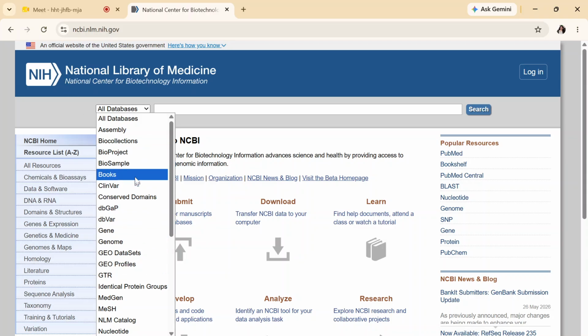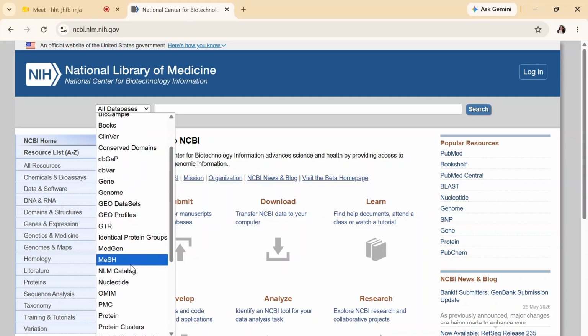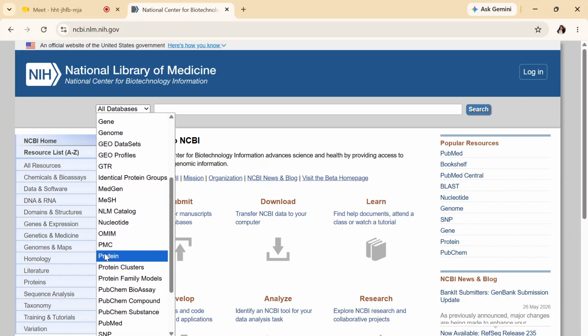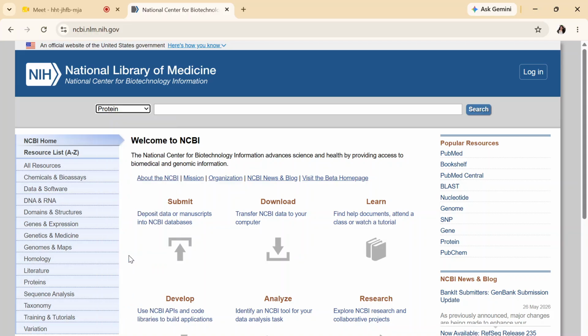So for example, here we have gene, we have genome database. All of these are databases. Okay. Here we have protein database. Suppose I want to select the protein database. So we will just simply click on it. So we have selected the protein database.